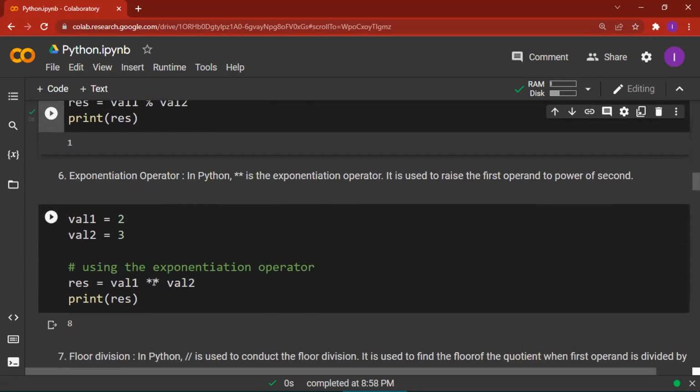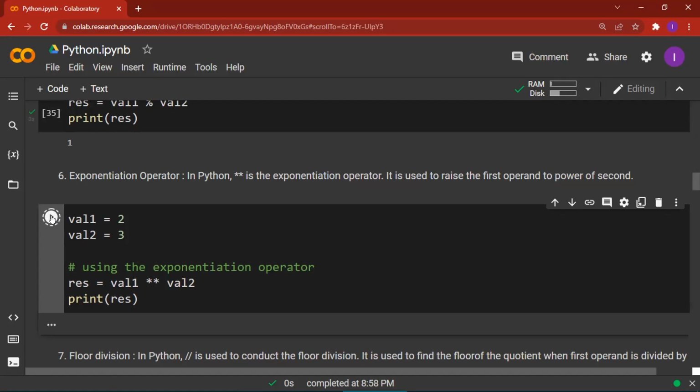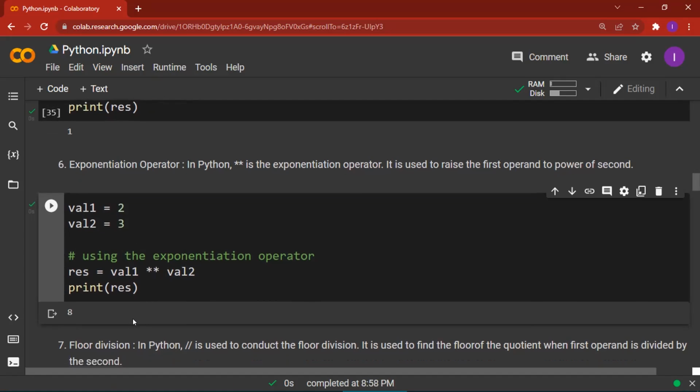Then comes the sixth one, the exponential operator. As I have already told you, the multiplication operator is the asterisk sign. For the exponential operator, we use two asterisk signs with no space between them. It is used to raise the first operand to the power of the second. If we need to find the square or cube of a number, or even x raised to y, that sort of calculation can easily be done using this exponential operator. Here, 2 raised to 3 means 2 cubed, and 2 cubed is 8.